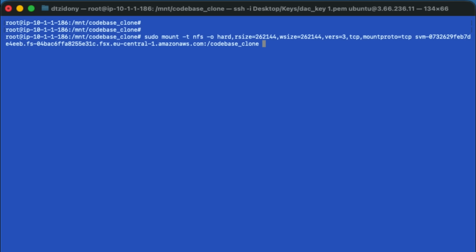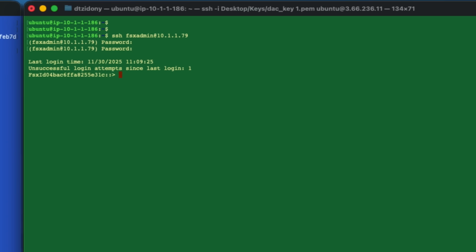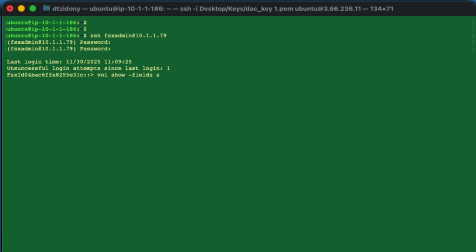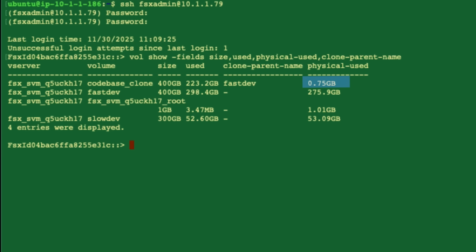Let's return to our Linux machine in the blue terminal. We will mount the clone and see it has the same content as the original volume. In the FSX for ONTAP system, we'll inspect the size of the clone and the original volume. The clone is lightweight compared to the 275 gigs of the original volume.